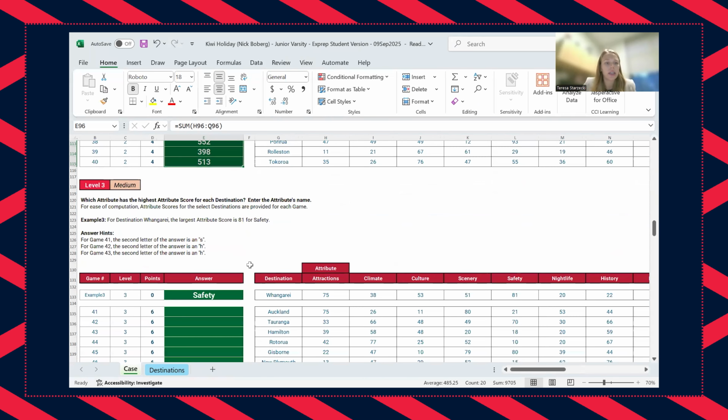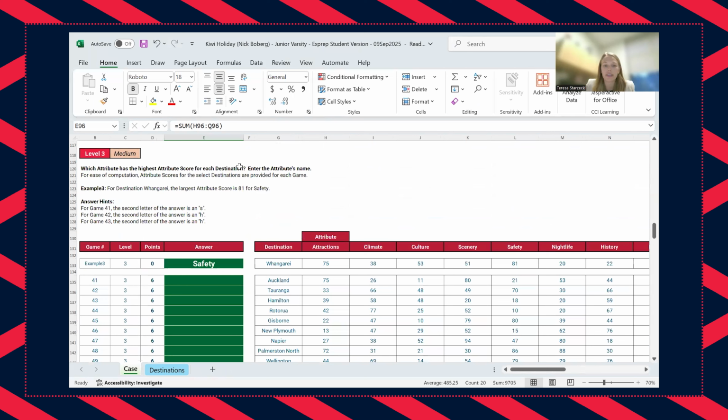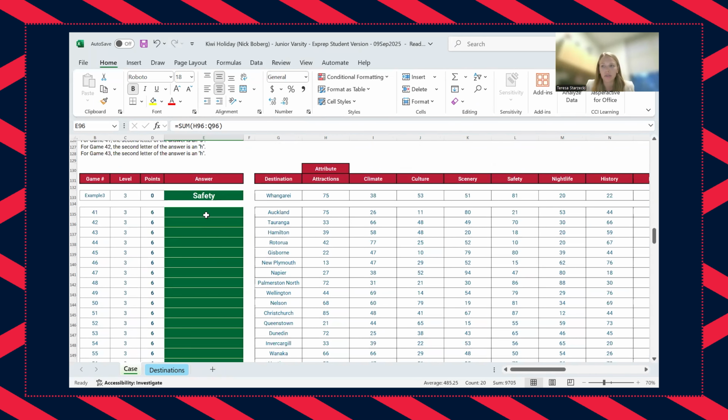Level 3, which attribute has the highest attribute score for each destination? So first we have to calculate the highest attribute score, and then we want to return the name of that attribute, not the score itself. So we want to look up the maximum score for this destination and have it return the name of the attribute.